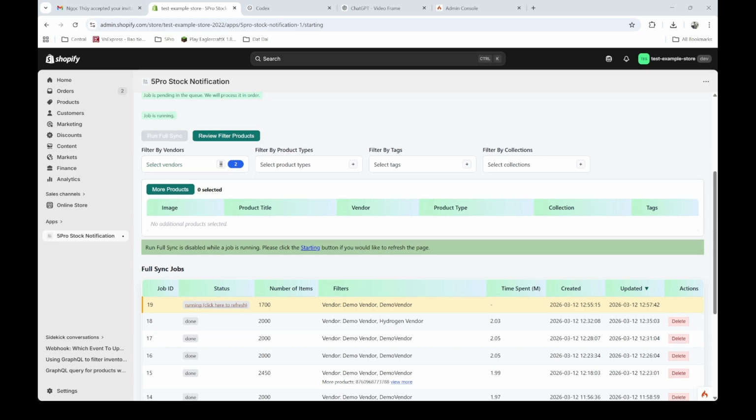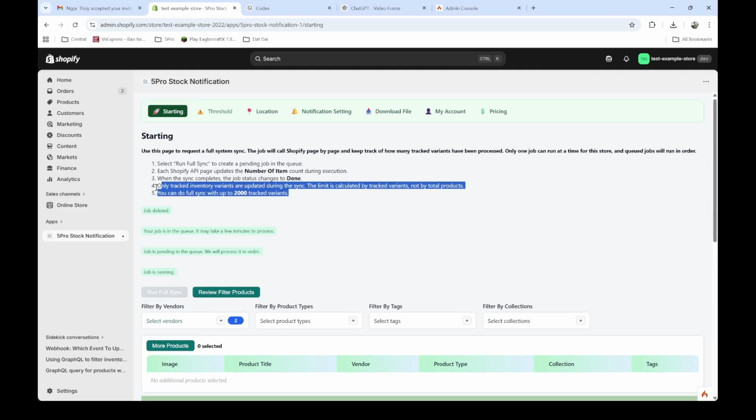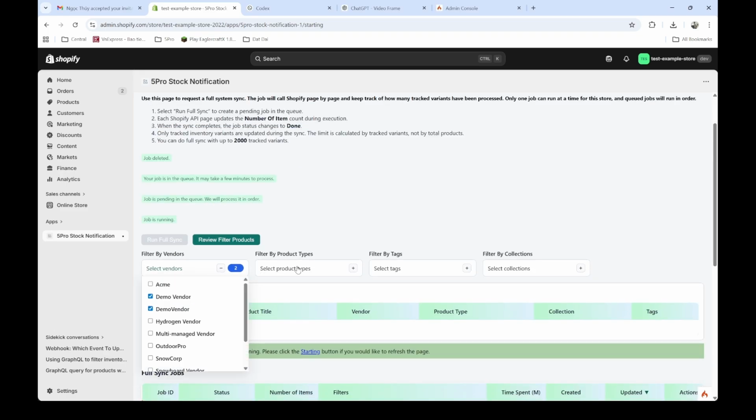There are a few important things to understand here. First, only one sync job can run at a time for the same store. If another job is already running, the next job will wait in the queue. Second, the sync only updates tracked inventory variants. This means the limit is based on tracked variants, not on the total number of products in Shopify. If I want to narrow the sync scope, I can apply filters such as vendor, product type, tags, or collections.